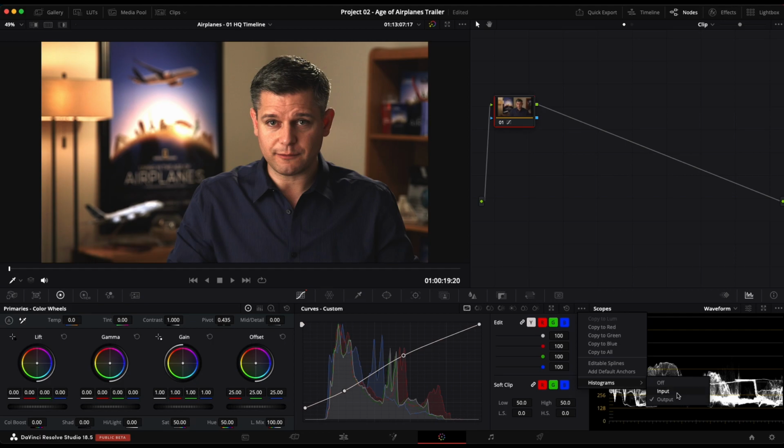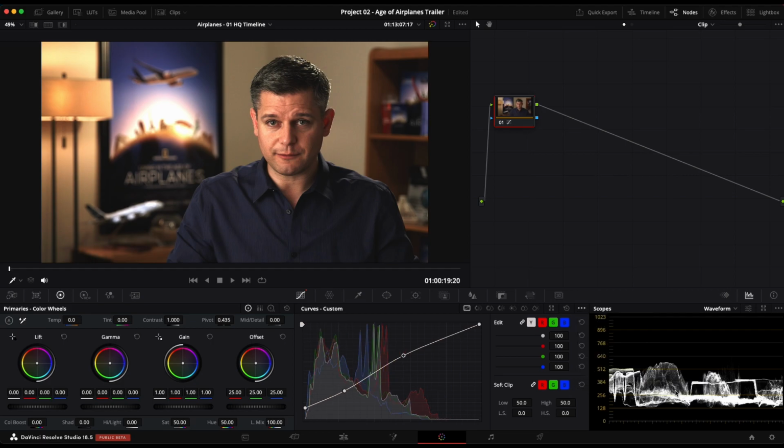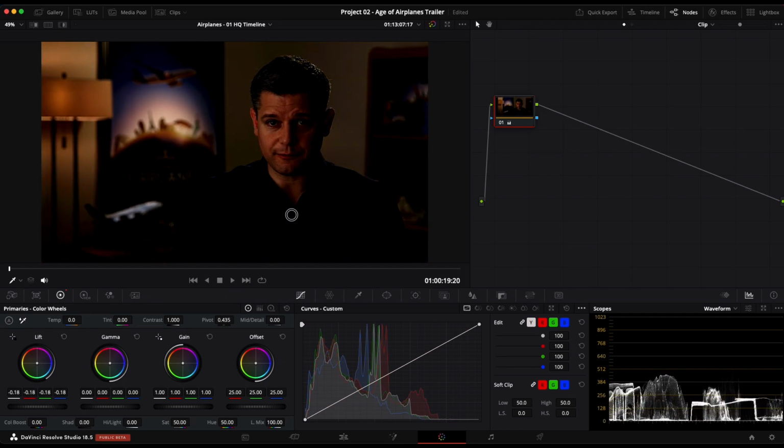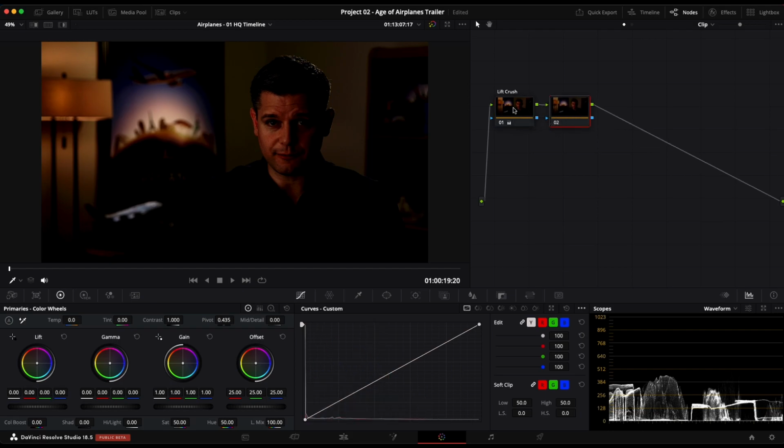That is happening because we changed the option on the histogram to output rather than input. So I'm going to change it back to input over here, and once again right click here and say reset node grade. Back to the beginning. We're going to make that same adjustment we made earlier, taking our lift down to -20. So we once again crushed our blacks and we lost detail. Once again, we rename this to lift crush, and then we added another node, and we call this our curves restore. Perfect. So that's what we did.